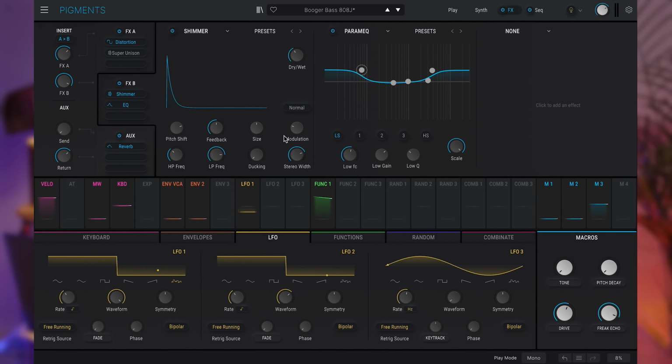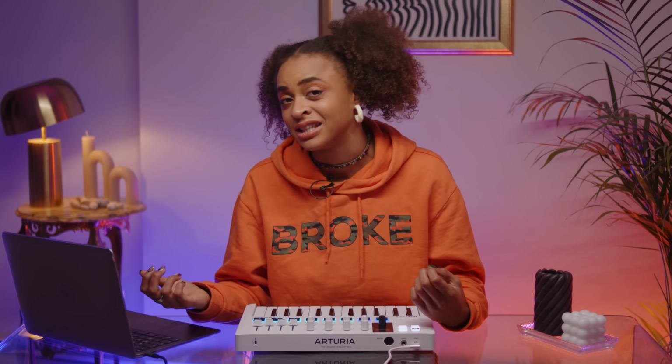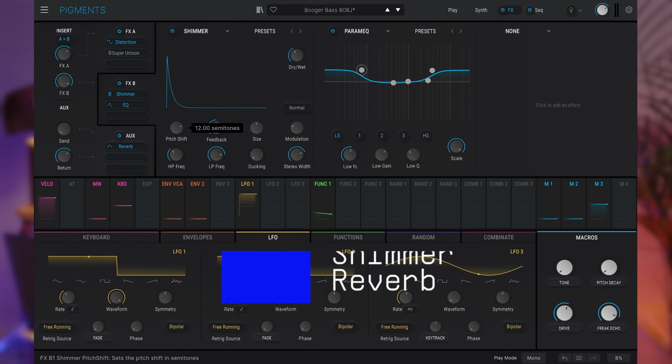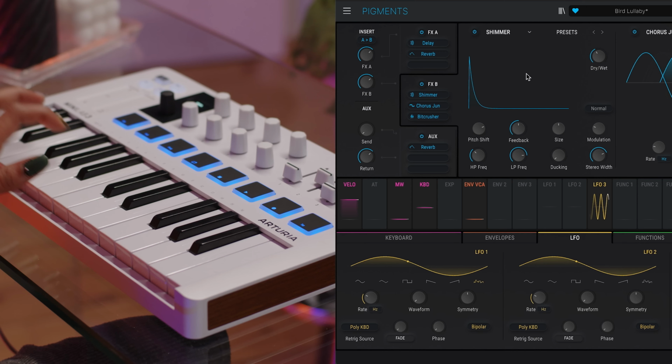On top of the visual and workflow enhancements, Pigments 4 brings even more sound improvements to the table. Amongst the most interesting new features are the newly added effects, shimmer reverb, and super unison. The shimmer reverb idea is similar to the pitch shift delay, where delayed repetitions pitch can be altered to create further harmonies. In this case, you can alter the reverberated signal's pitch, which sounds really interesting, especially for cinematic and ambient sounds. Let's try it out on this particular patch.